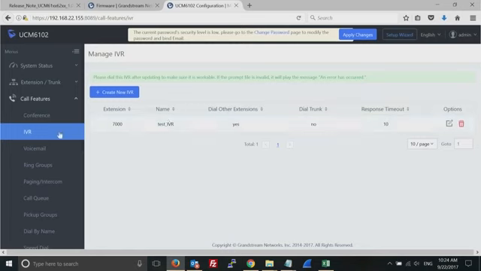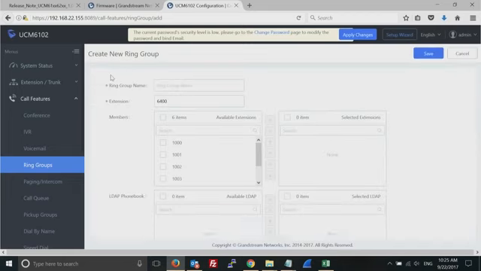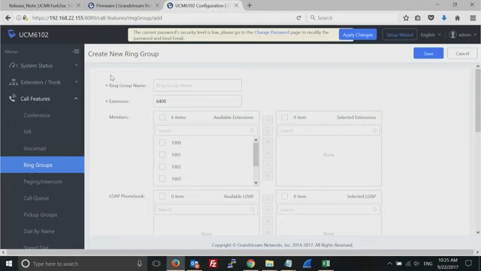And how about creating a ring group? Very popular. You can have a group of extensions that are going to ring simultaneously, or there are different strategies. I'll show you. So first you name it, then you select your extensions that are going to be part of the ring group.